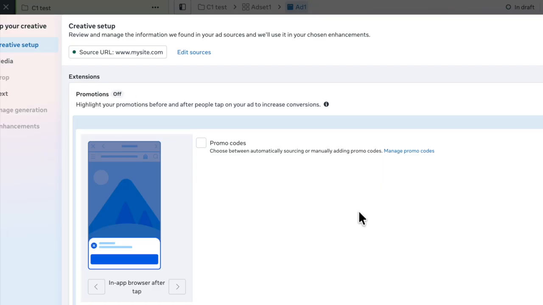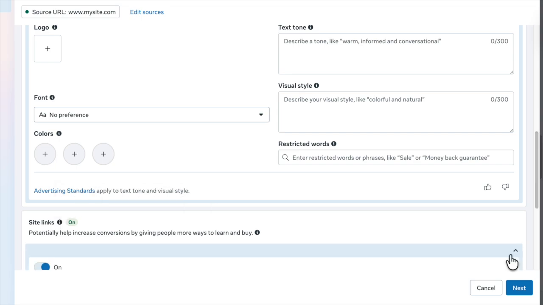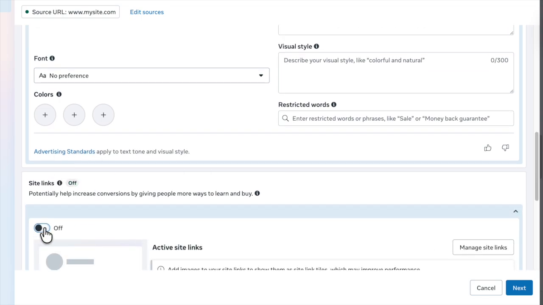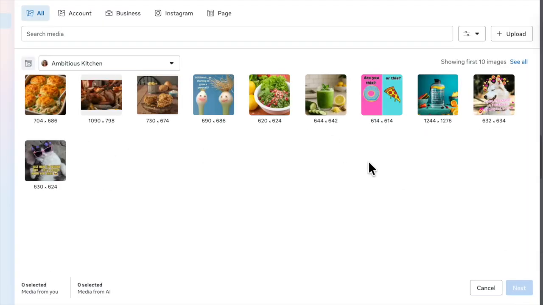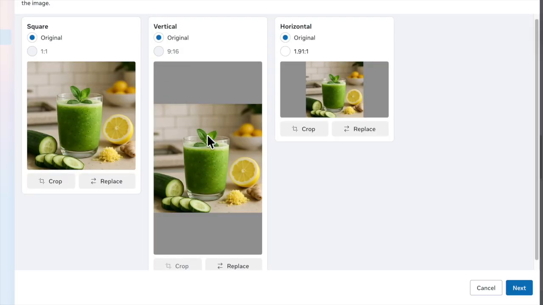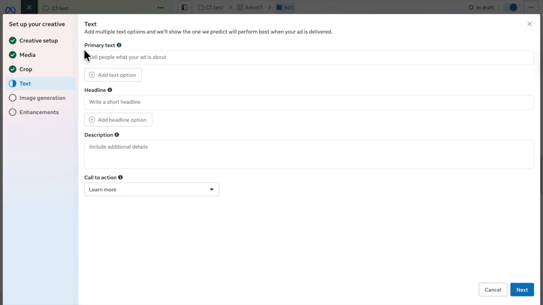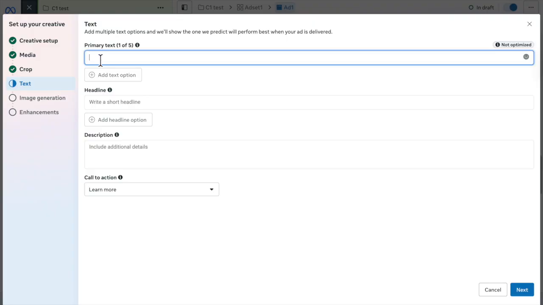So make sure this one is off, branding is off, and site links, make sure that this one is also off. So just turn this off and then click next. And I will just click one image here. So I will just choose one image just to show you. So this one, make sure that you create a 9:16 image and replace this image. And then click next. And primary text, this is where you will put your ad copy. So insert your ad copy here.